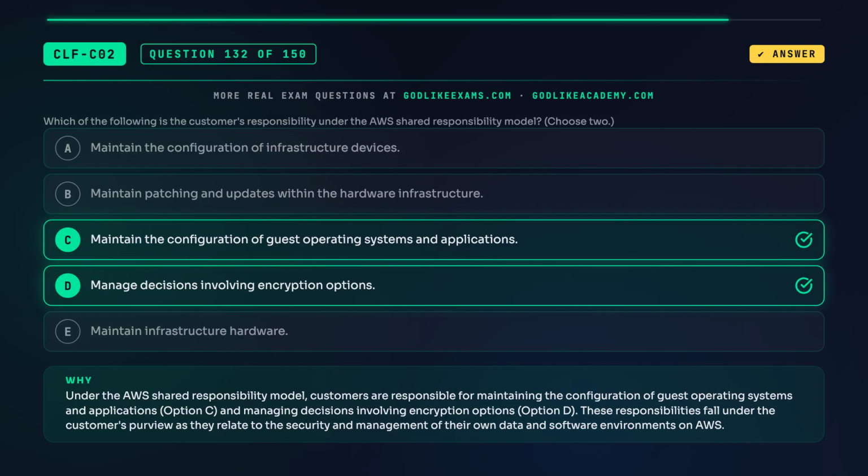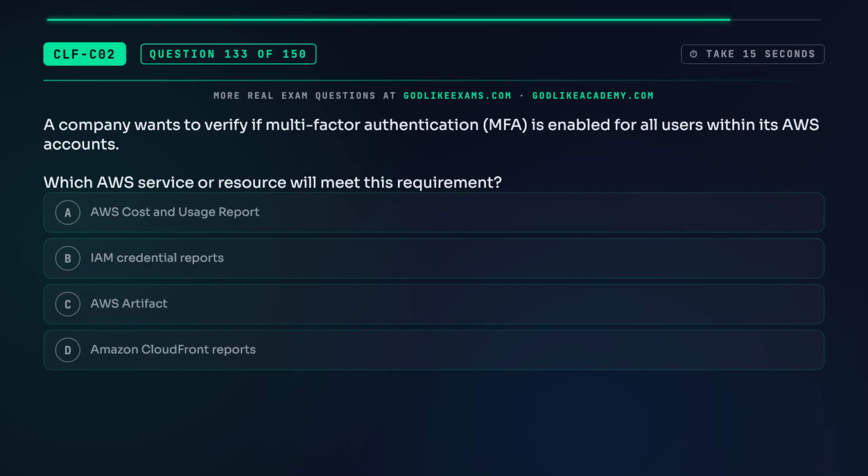The correct answers are C and D under the AWS shared responsibility model. Customers are responsible for maintaining the configuration of guest operating systems and applications, Option C, and managing decisions involving encryption options, Option D. These responsibilities fall under the customer's purview as they relate to the security and management of their own data and software environments on AWS.